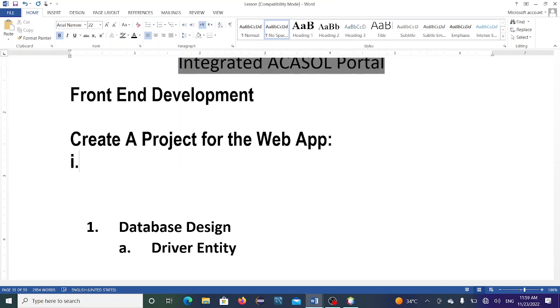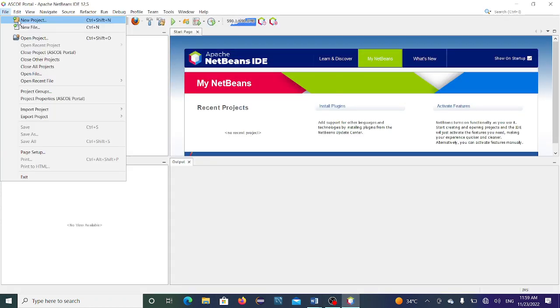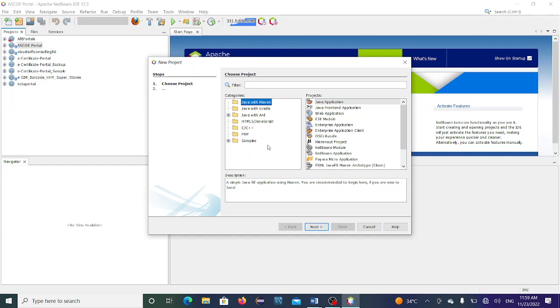So on one, I load what? NetBeans. You can use Eclipse, but I use NetBeans. I load NetBeans IDE. Okay. Step 2. I click on File and click on what? New project. And then these are the list of projects here. Then I click on Web, but this is Web with Maven. This is Maven project. This is Maven.